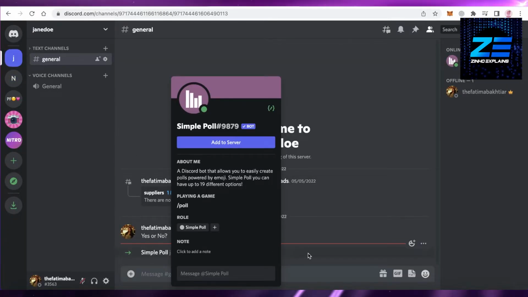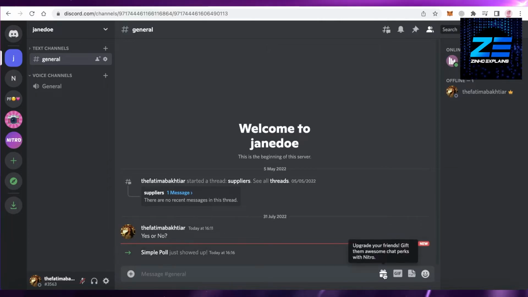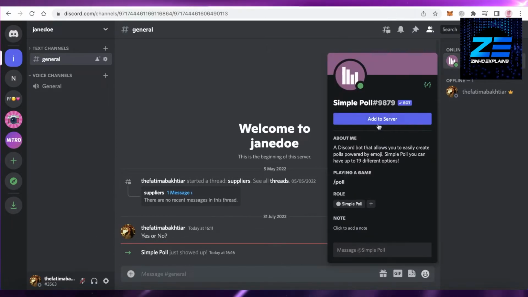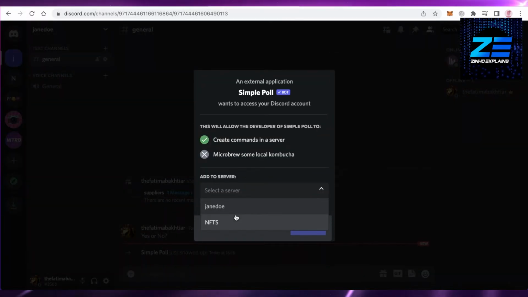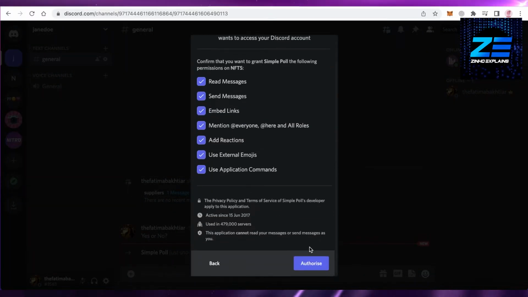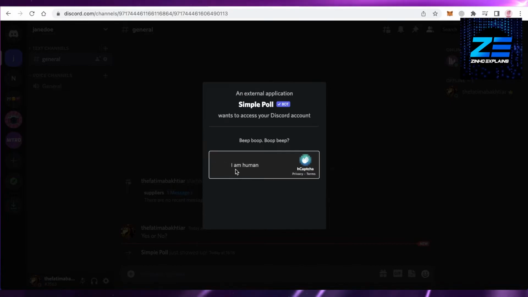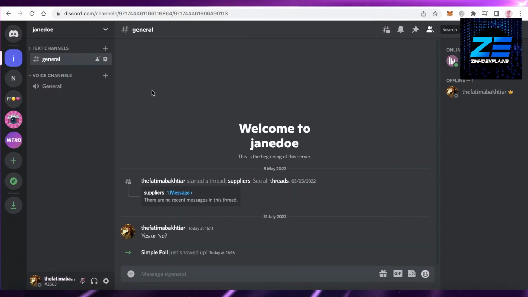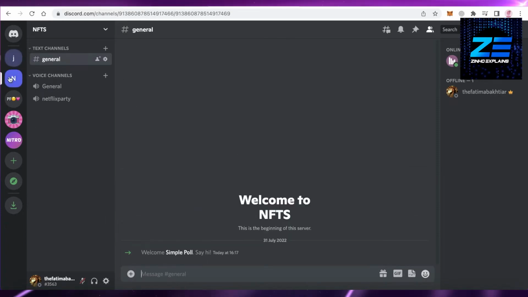So simple poll has just been added, and now you can begin to create polls on your actual Discord server. Click on add to server, and then you can add any other server that you might want to add it to as well. And then you're just going to verify. So now you can see I have added simple poll into 2 servers.